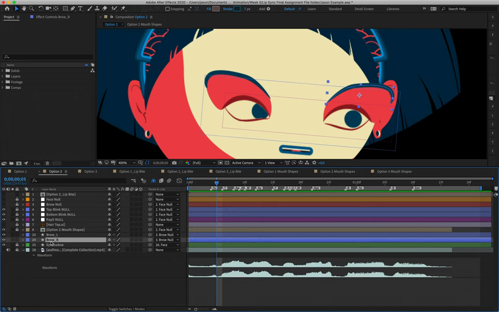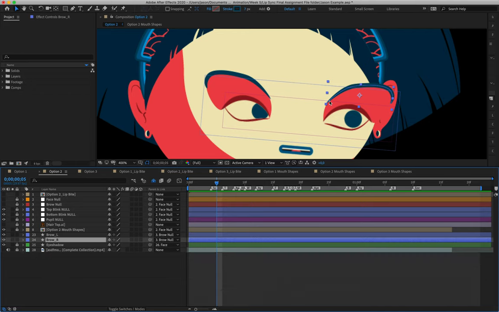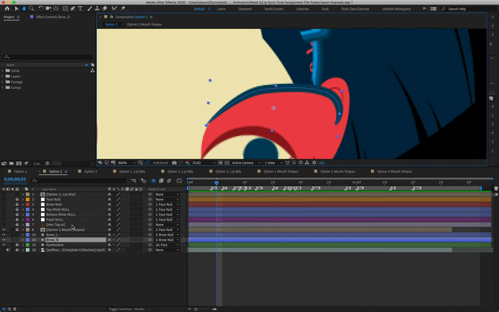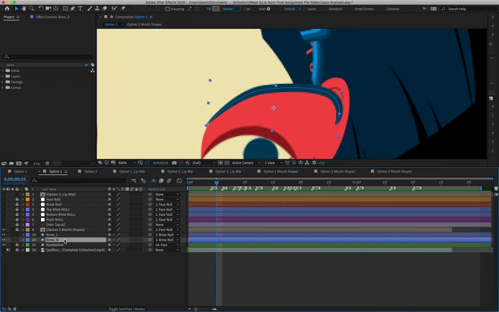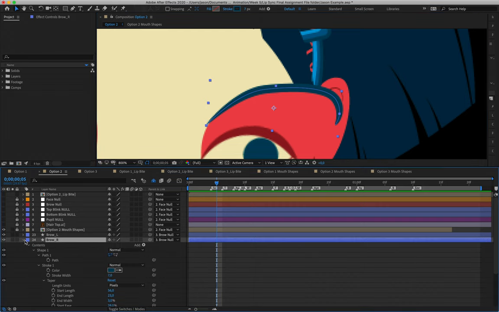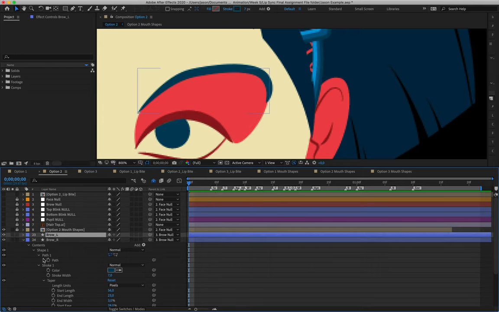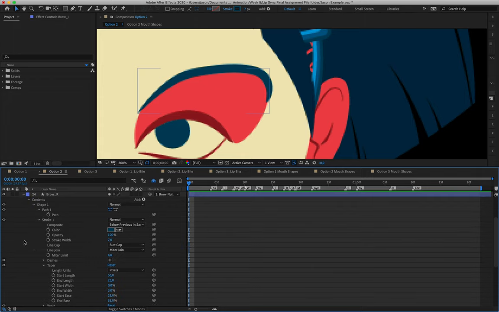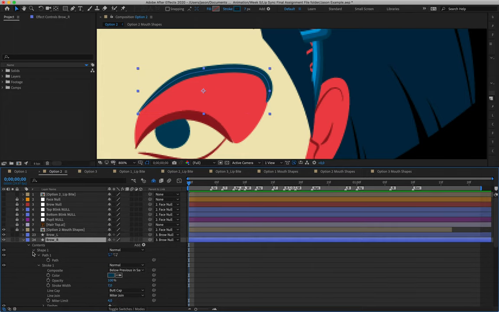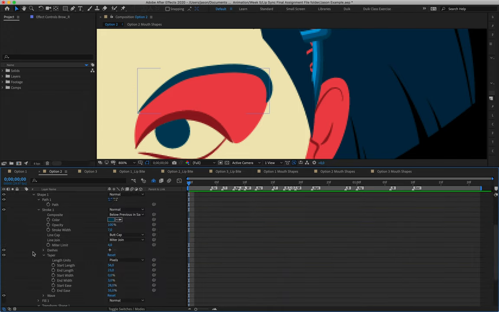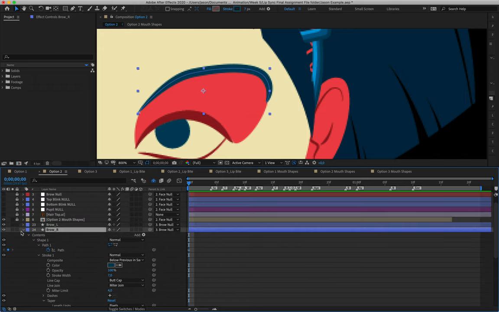Now the brows work slightly differently because they are strokes that have been made inside of After Effects. So when I am animating it, I am animating the position of that eyebrow, the actual path of the eyebrow. If I come back to the very start, I go down inside of my contents. So here's my brow right. When it opens up normally, it'll be contents, transform. We're going to go into shape one and click on path. So we'll be animating the path for that.